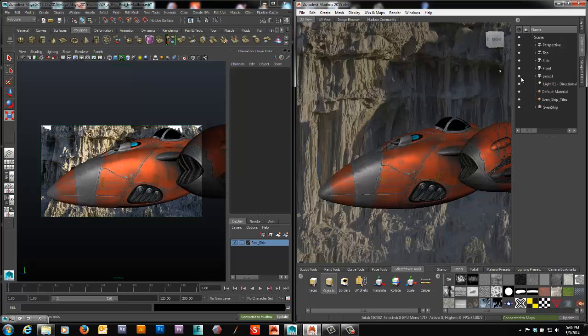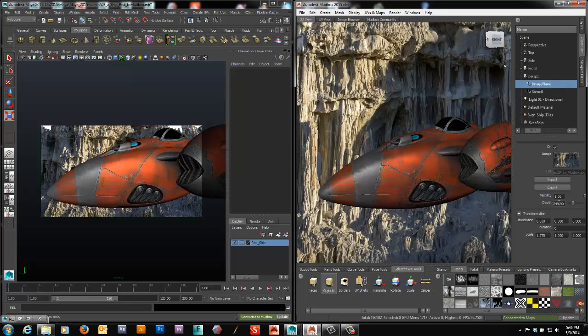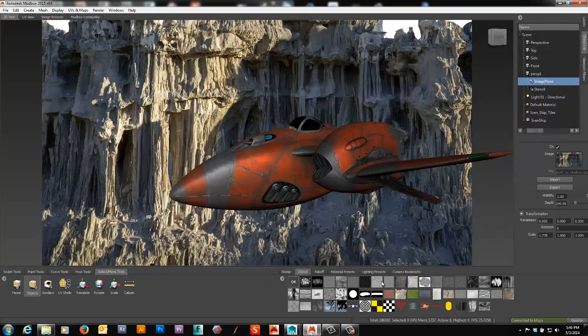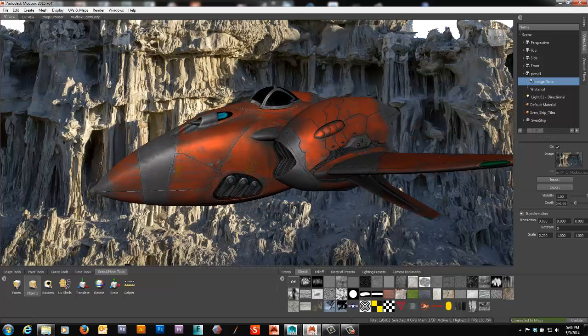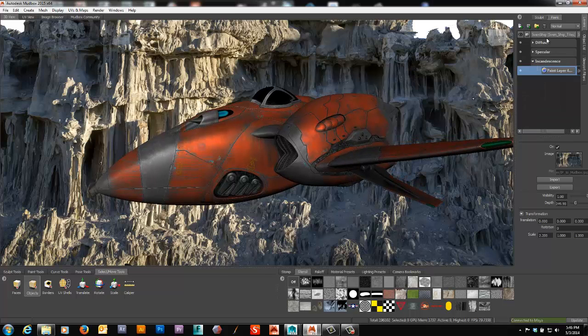So let's jump into the object list, find the image plane, and increase the visibility to 100%. And let's just maximize Mudbox at this point. We can also scale this to fit the view, and so we have a model in the context of a background in Mudbox. So the next step is to start working with some of the paint layers.